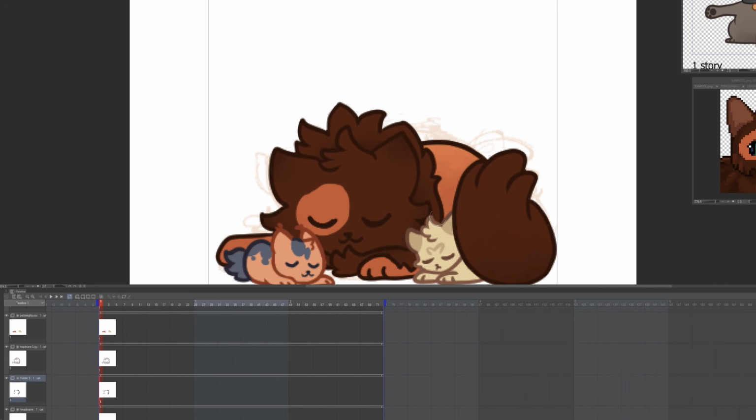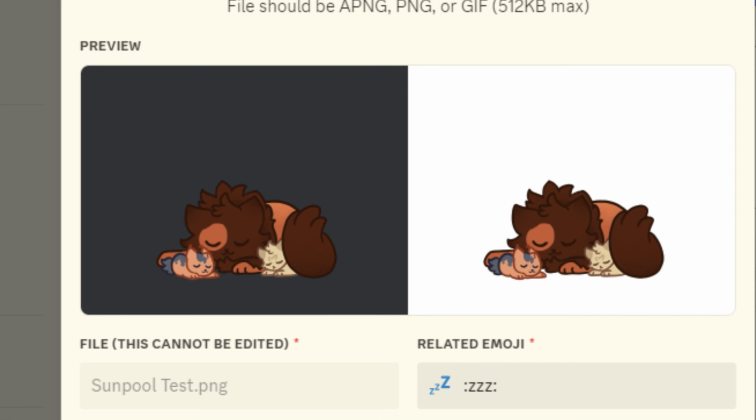From here I use the Export Animation option and click Export as an Animated Sticker on Clip. If you don't have Clip Studio EX, I will show you how to use a website to compose an animated sticker a little later. And there we have it, a small, simple, Sleeping Sunpool Discord sticker. I actually uploaded this one in secret before I made the Poppysong one, but nobody noticed.